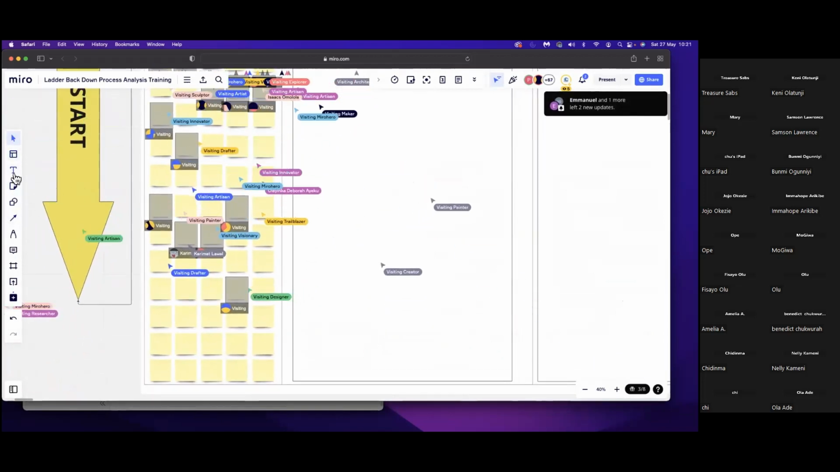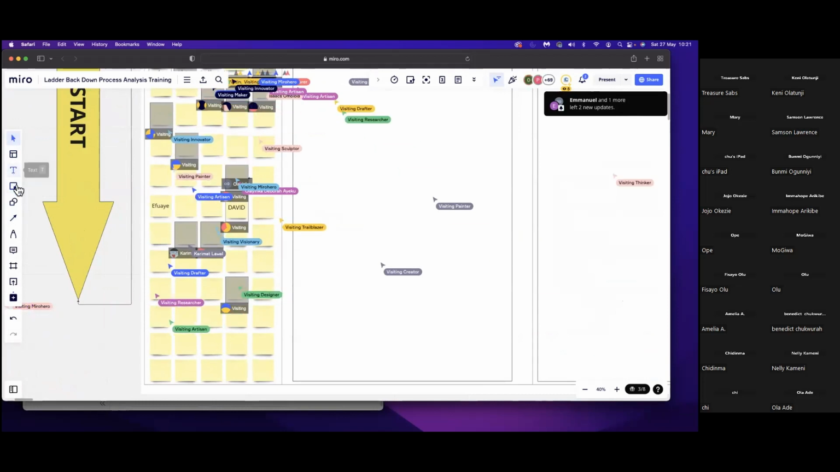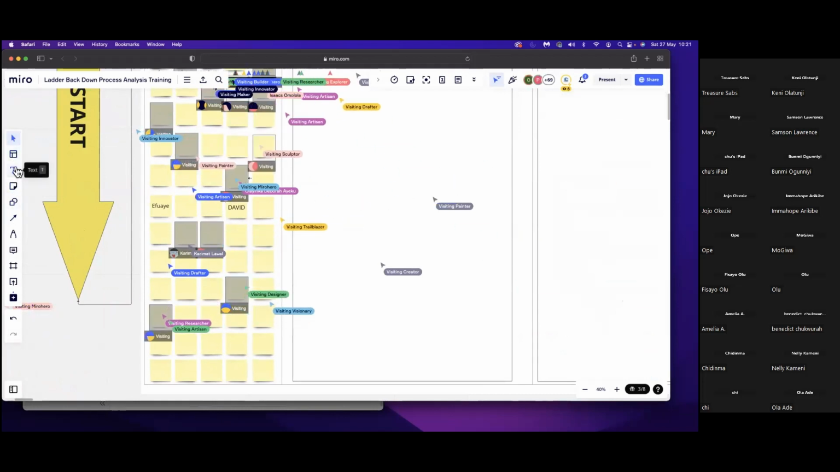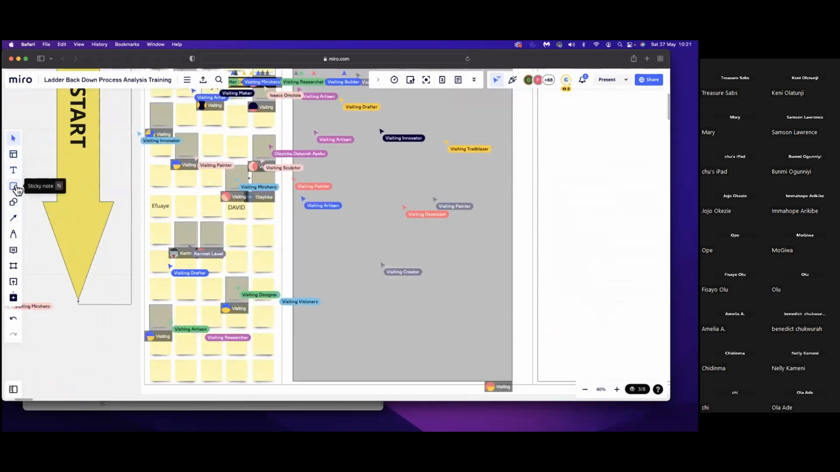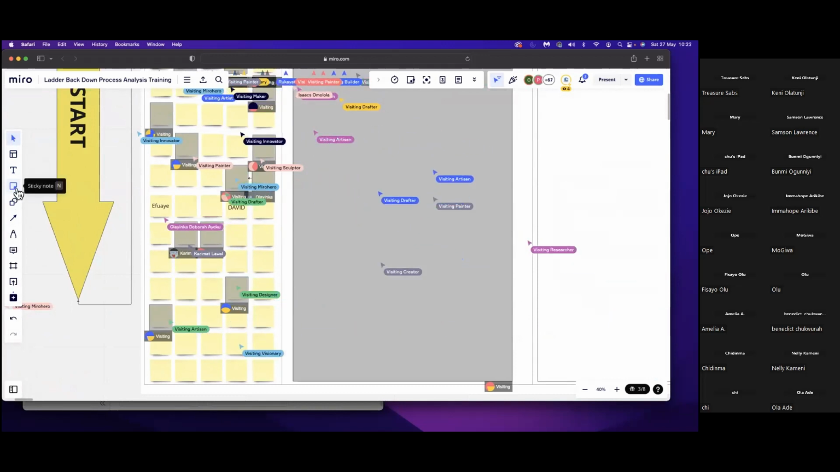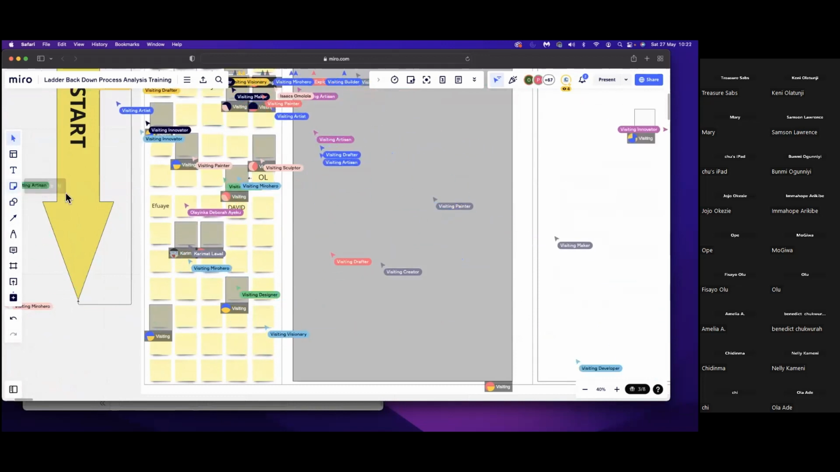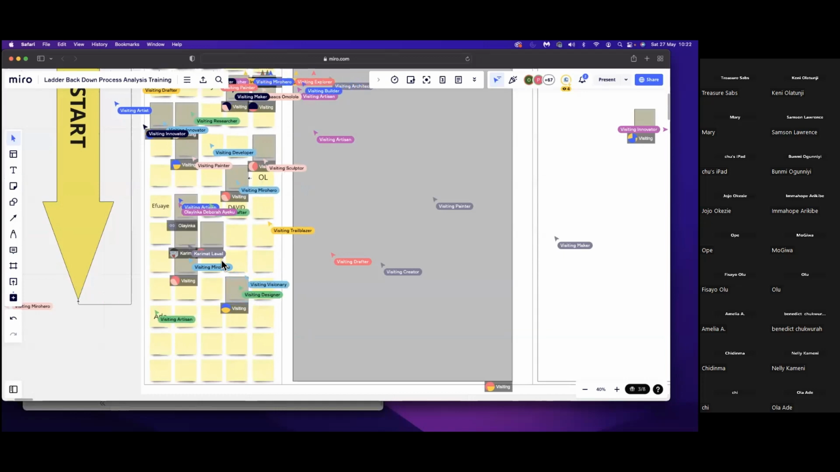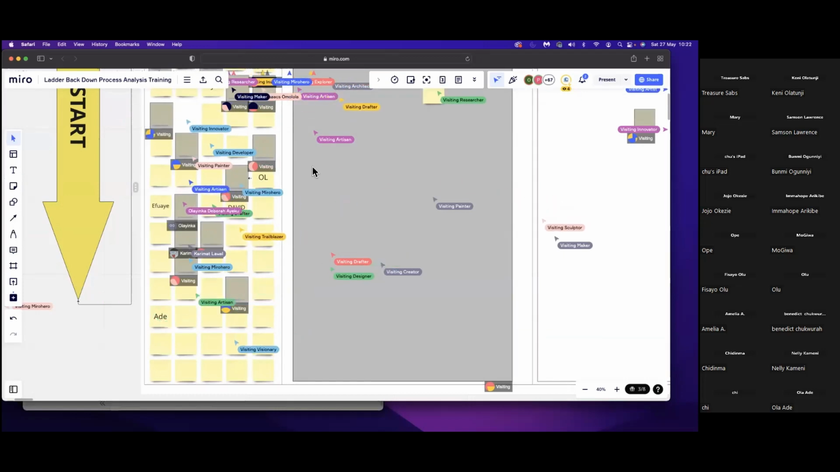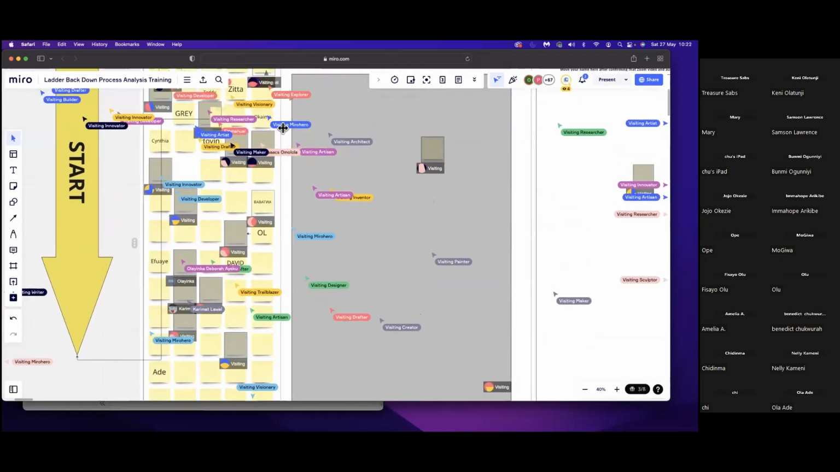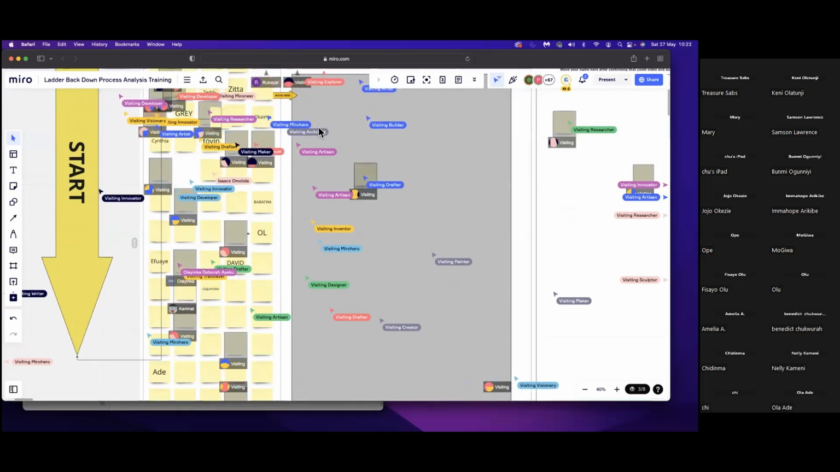If you need more Post-it notes, check the left side of the screen where you see the menu. You will see an icon that says sticky notes. Just drag it into the board and type your name in there. Great, great, great.